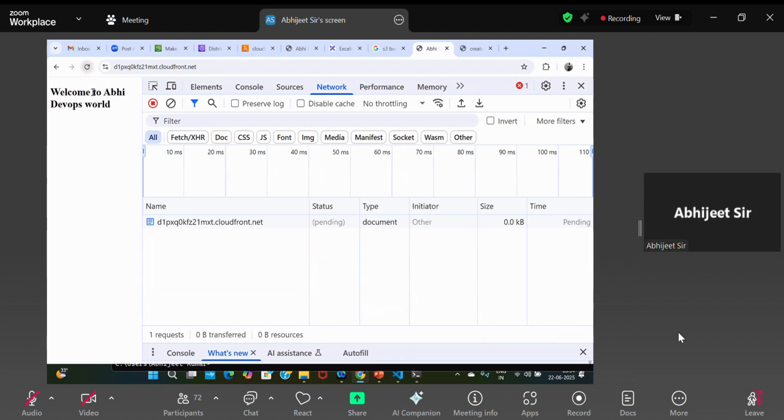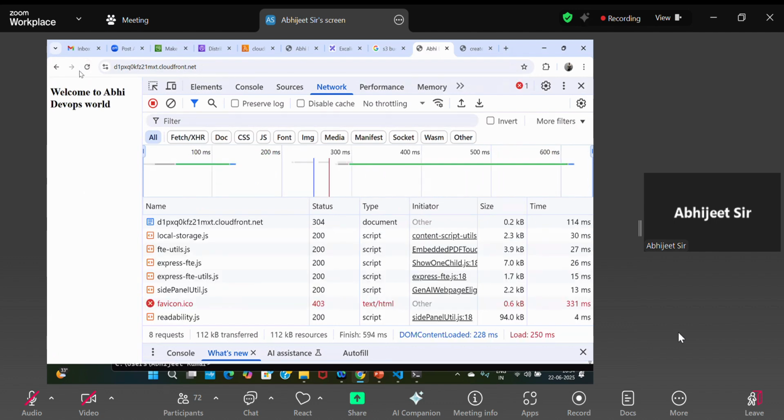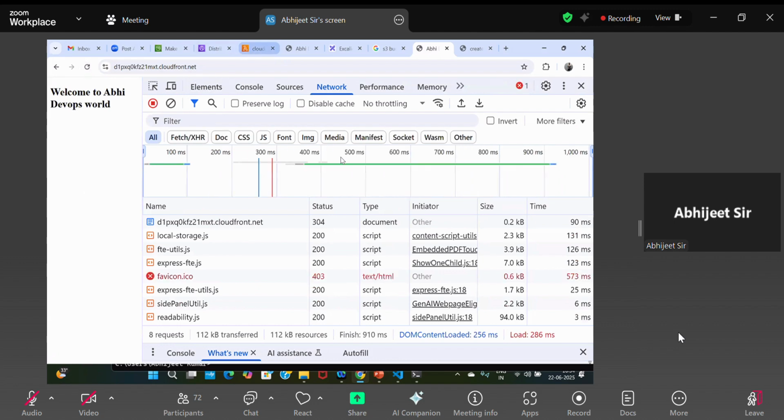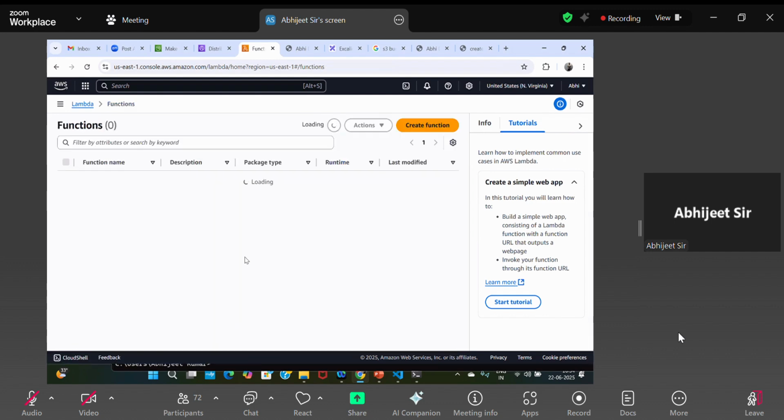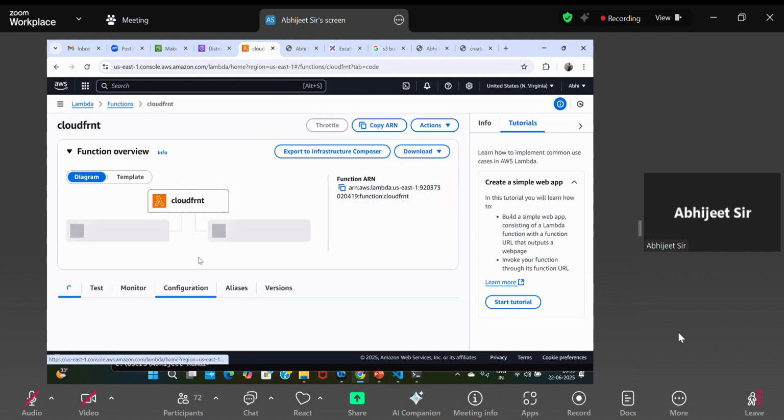No, I'm not getting it. That means it has not got triggered. So some mistake might have been made. Let us see what mistake has happened. Let us go to the Lambda function.